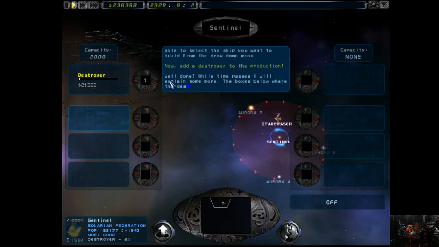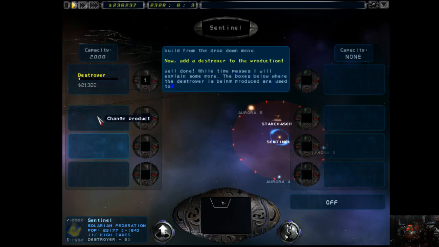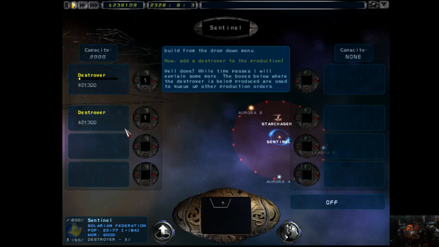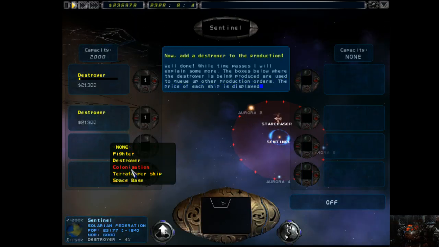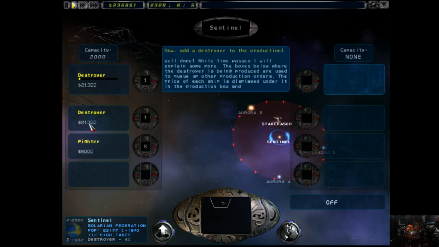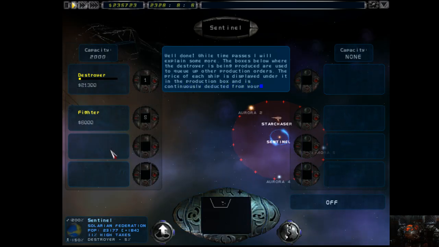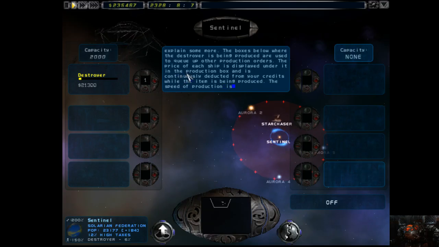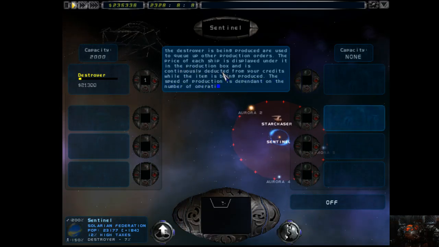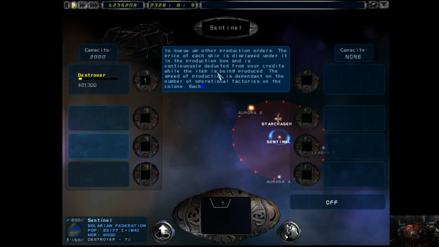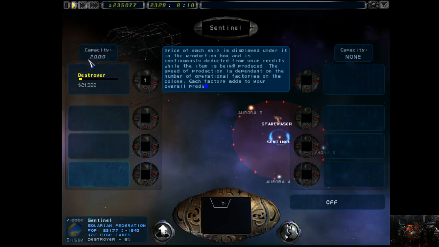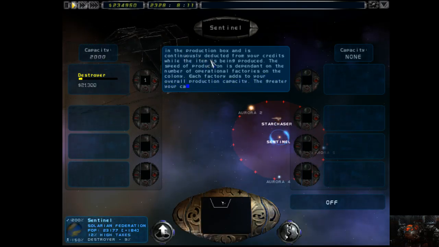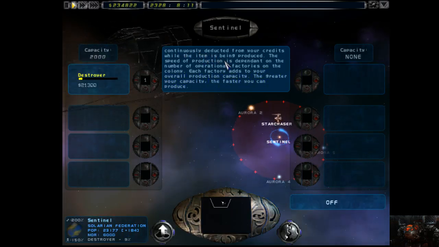Destroyer. Well done. While time passes, I will explain some more. The boxes below where the destroyer is being produced are used to queue up other production orders. The price of each item is displayed under it in the production box and is continuously deducted from your credits while the item is being produced. The speed of production is dependent on the number of operational factories on the colony. Each factory adds to your overall production capacity. It's good to have each planet as a specialist too, the faster you can produce.